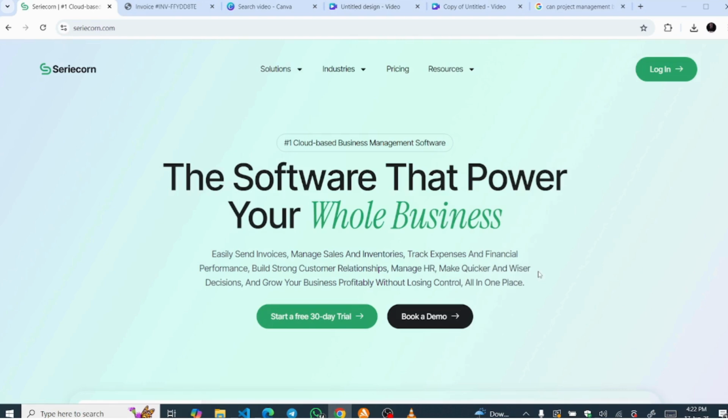So this is the Seriecorn landing page. As a user, the first thing you need to do to use Seriecorn is to create an account. To create an account, open any browser on your phone or computer and type www.seriecorn.com. Once you type that, you will be redirected to this landing page.